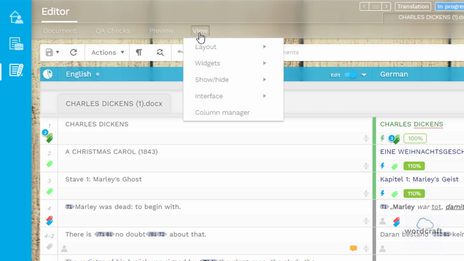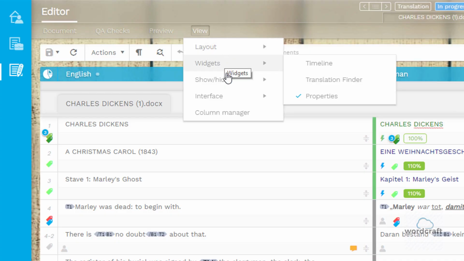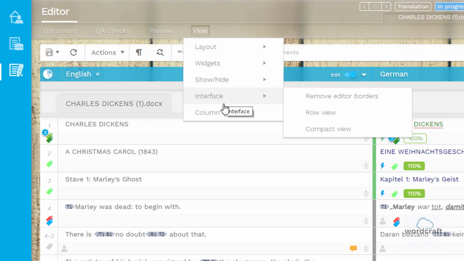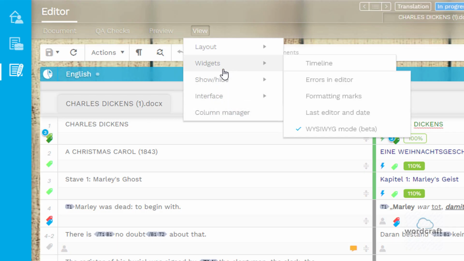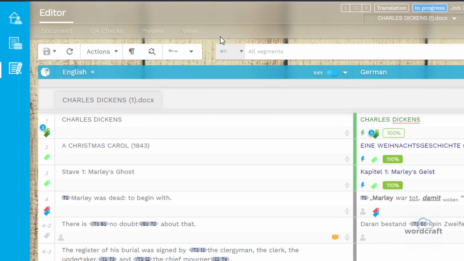The last submenu in the main menu is View. Here you have access to your workspace layout, widgets, and your column manager. Everything you need to make the CAT editor work best for you.